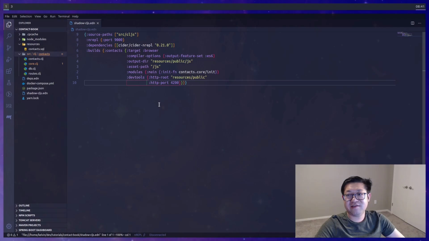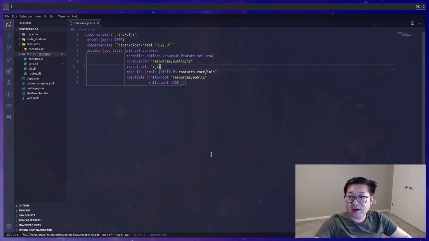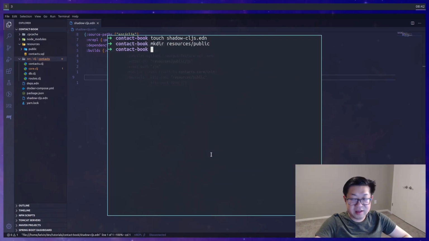And then finally in devtools, this is going to be defining our dev server, so we're going to serve everything coming from resources/public. And then the port, not super important, but I'm going to serve locally on port 4200 because the last project I was using was Angular, so that's the port that we're using. Alright, so now we need to actually create this resources/public folder, and inside of that, we need an index.html file.